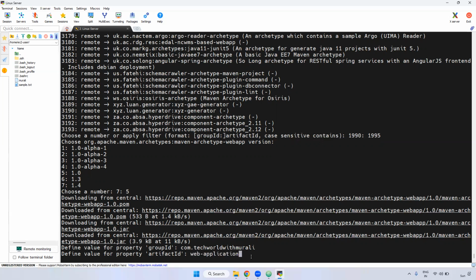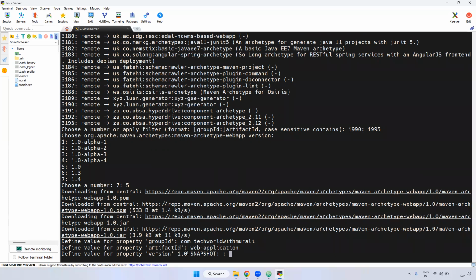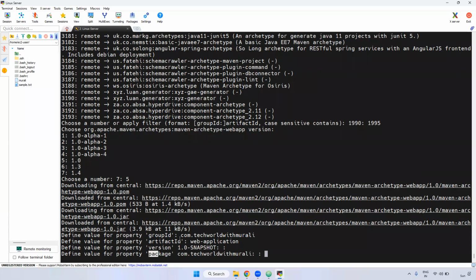Okay, enter. Now it is asking the version. By default it is 1.0-SNAPSHOT. We have two types, snapshot and release. By default it is taking snapshot. Later we can discuss the release part also. Okay, give enter. Now it is asking the package name. By default the package name is the same as the group ID. I'm giving the same name only.